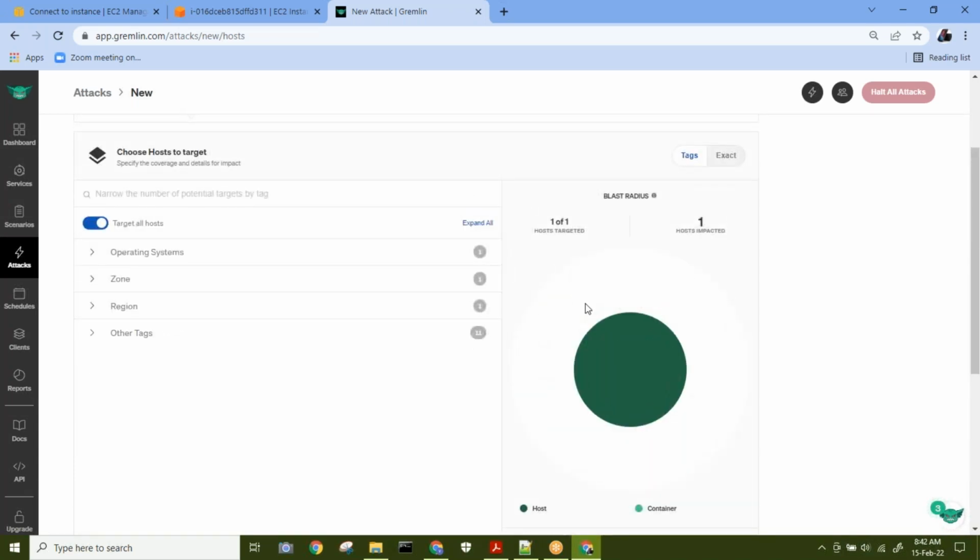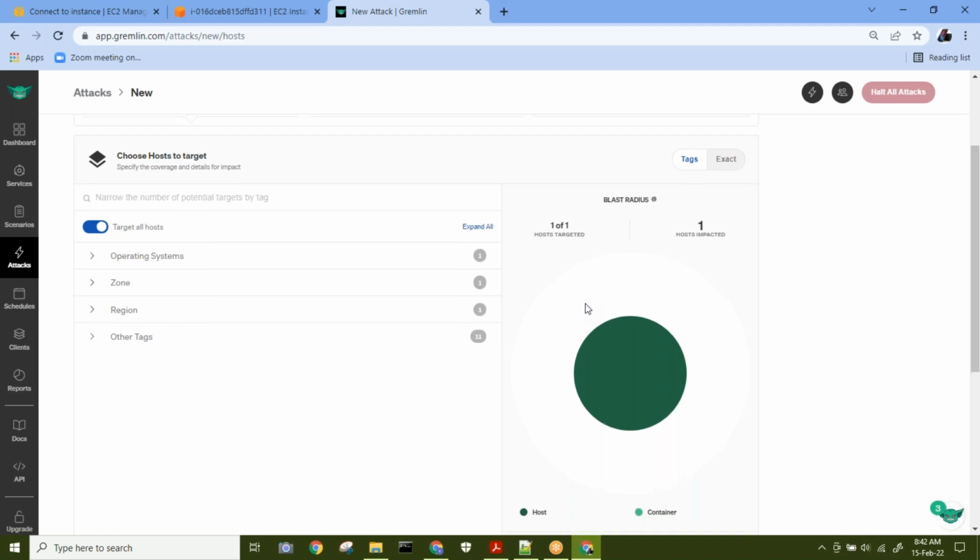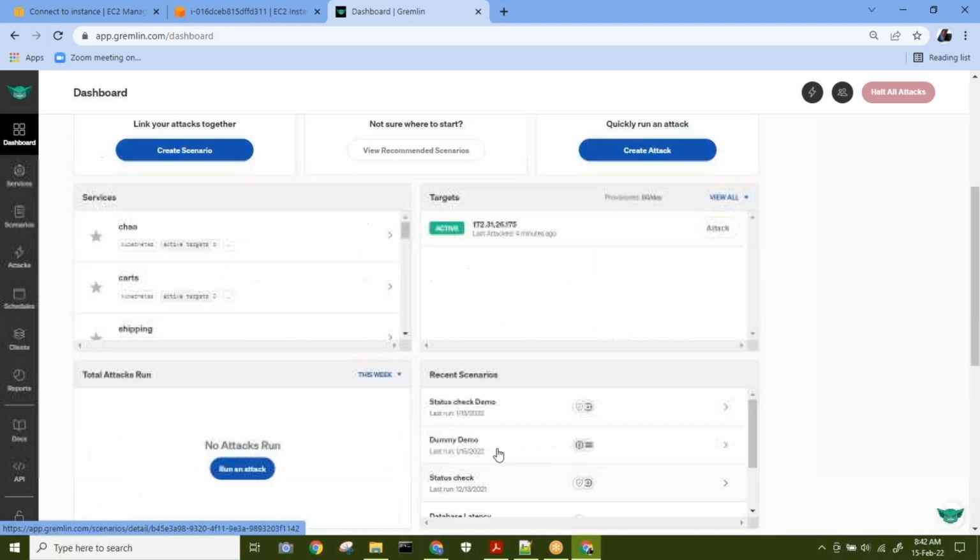So one more thing we need to take care of. We are using a free trial version. In the free trial version, you can attack only two targets, that means two hosts at a time. You can't attack more than two hosts in your experiment. If you install Gremlin on 5 hosts, it will show only 2, whichever are the latest. The other 3 it will automatically deactivate, for the free version. For a pro version, it's a different story altogether.